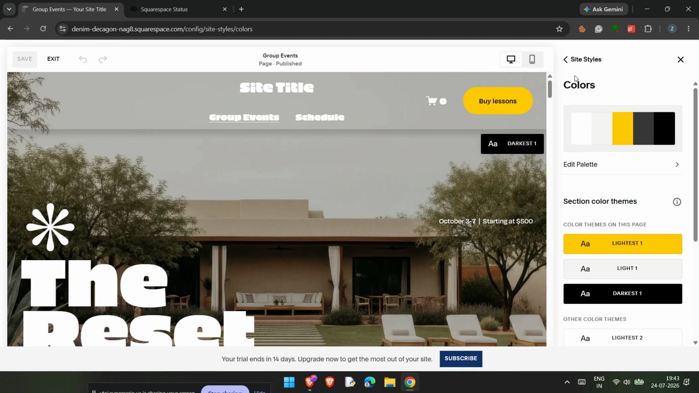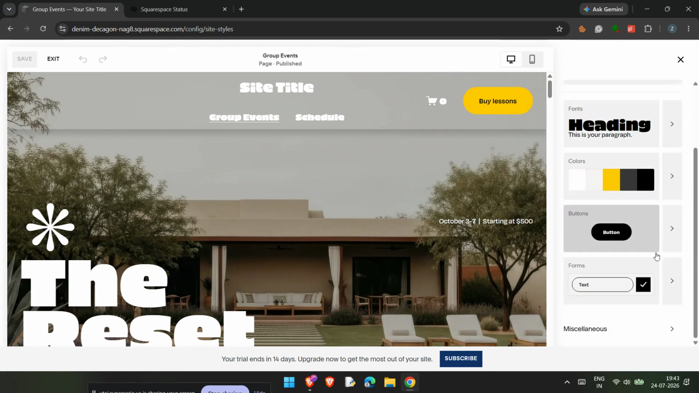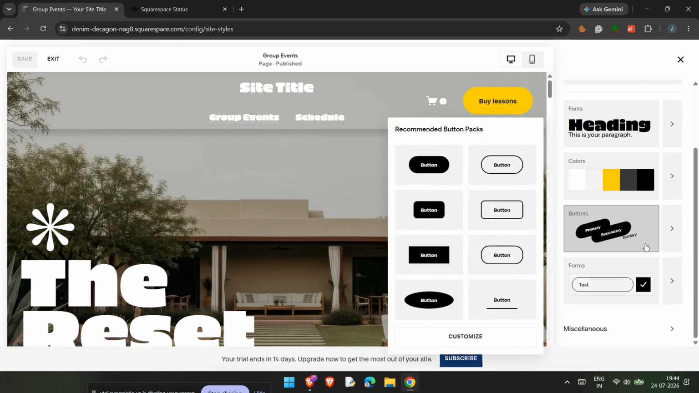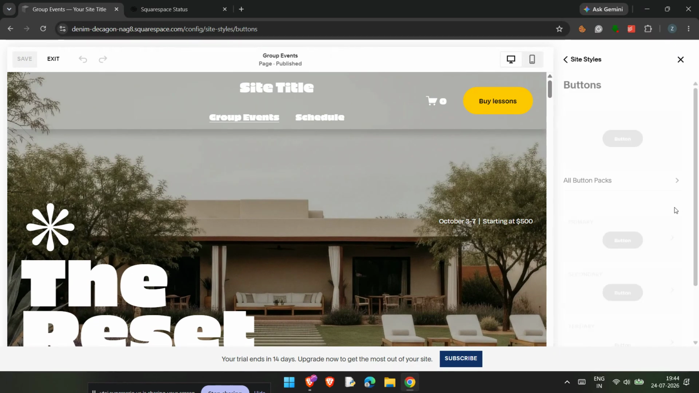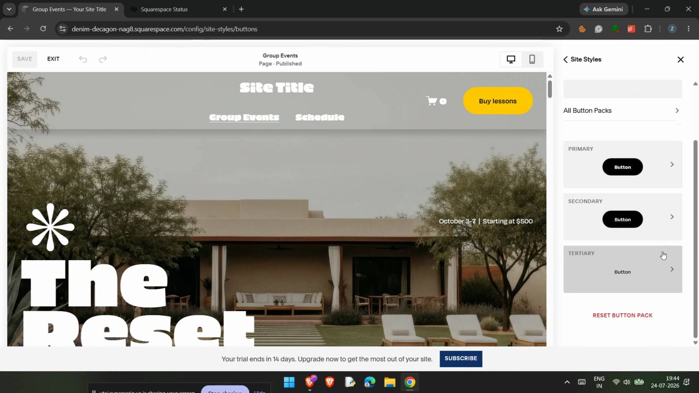Then open the buttons section. Here you can customize the button appearance for your site, including the shape, text sizing, and border style. You can choose between sharp, rounded, or pill-shaped buttons depending on the style you want. You can also adjust the primary, secondary, and tertiary button styles so that your call to action buttons match the rest of your branding. This is a great way to make your website feel more professional and user-friendly.